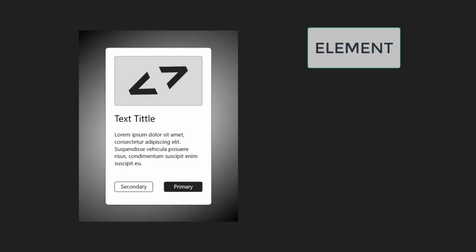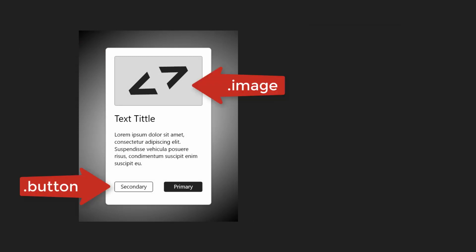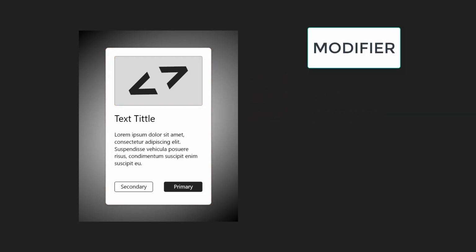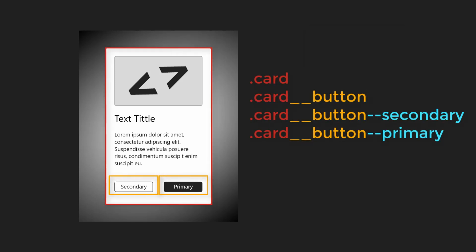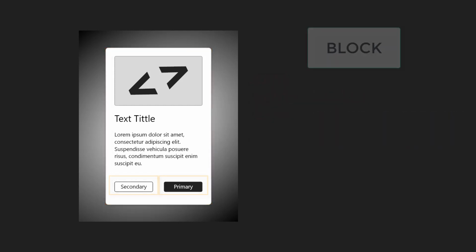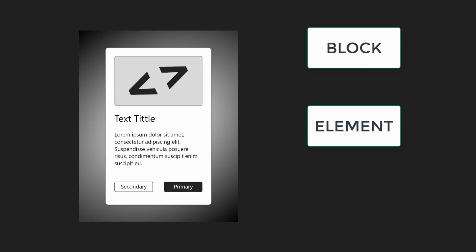And what about an element? An element also represents an object, but this object is always part of a block, and it is always inside of it, not outside. The element name is separated from the block name with a double underscore. And what is a modifier? A modifier defines the appearance, state, or behavior of a block or element. The modifier name is separated from the block or element name by a double hyphen. In other words, blocks and elements are the shape, and the modifiers are the style.